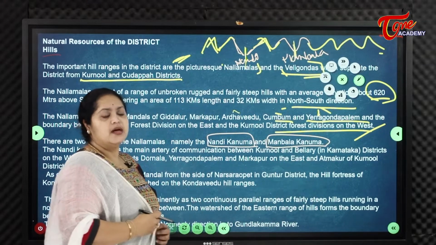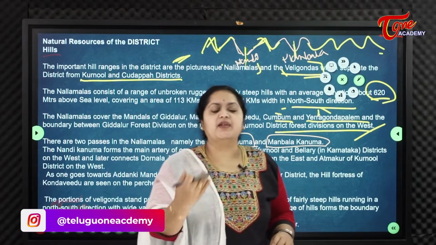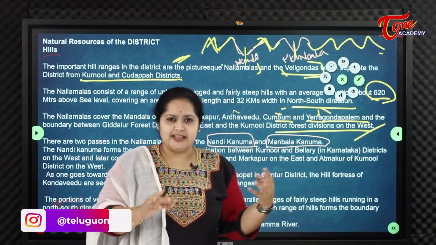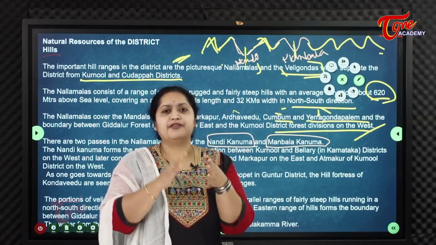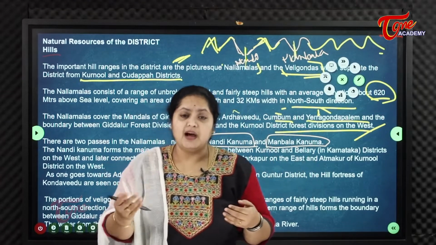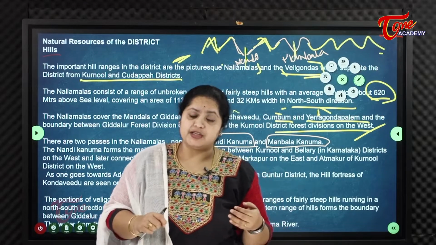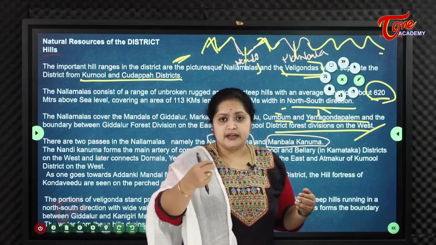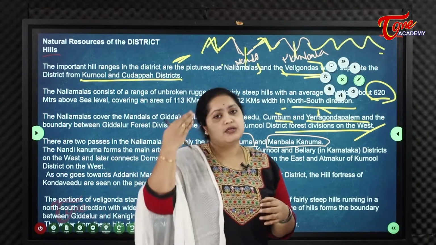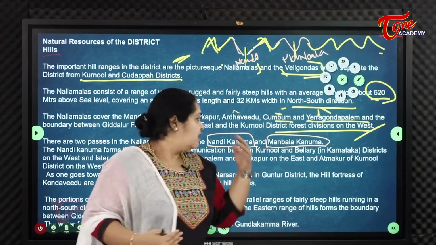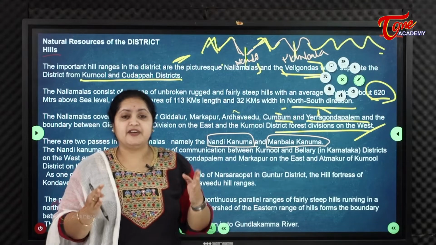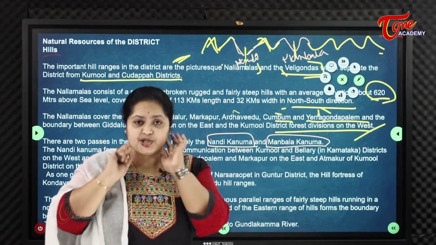If the question is put this way: what are Nandi Kanuma and Mambala Kanuma? The options could be: they are passes in Nallamala, or they are the highest peaks of the Nallamala ranges, or they are the interiors of Nallamala, or tribal habitated places of Nallamala. The answer is the first one: they are the passes between the Nallamala ranges, particularly in Prakasam district.